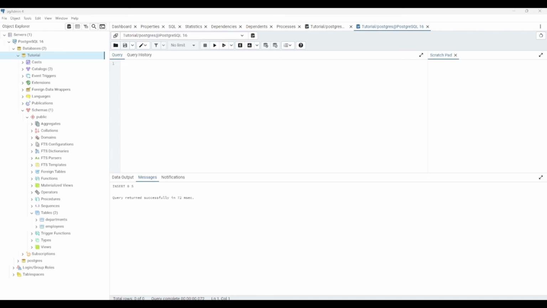Now, the way you relate tables is in one of a few ways. You can have a one-to-one relationship where one record in one table directly relates to one record in another. One-to-many, where one record in a table is related to multiple records or many in another table. Or many-to-many, where many records in one table relate to many records in another. This is often the case in a junction table.